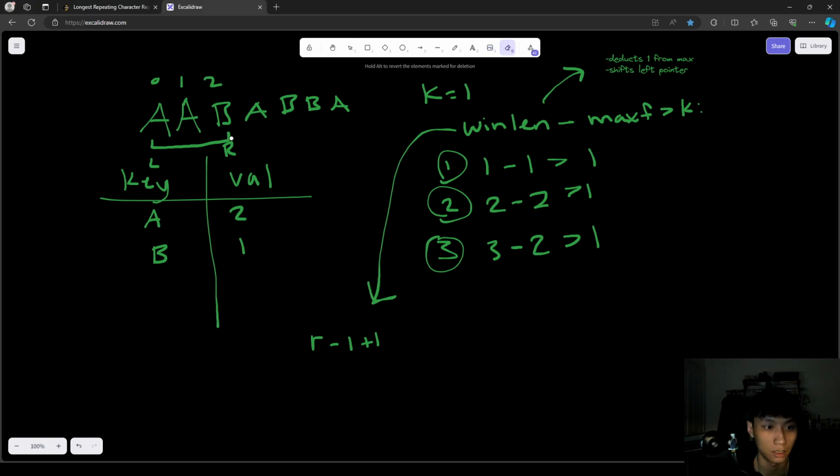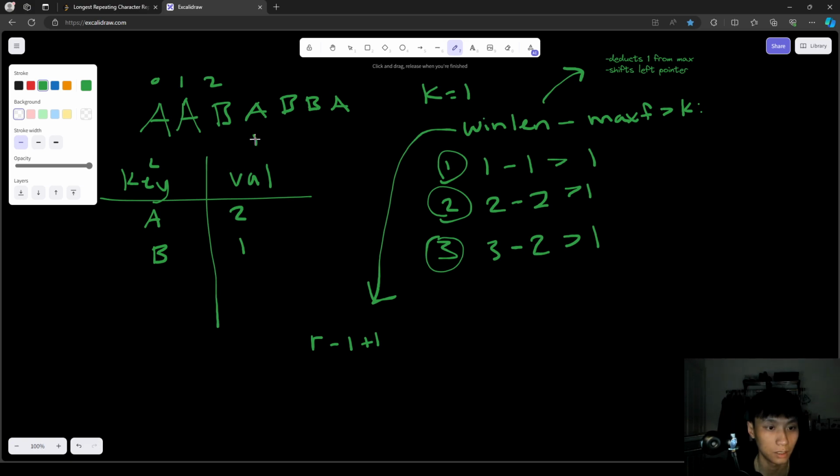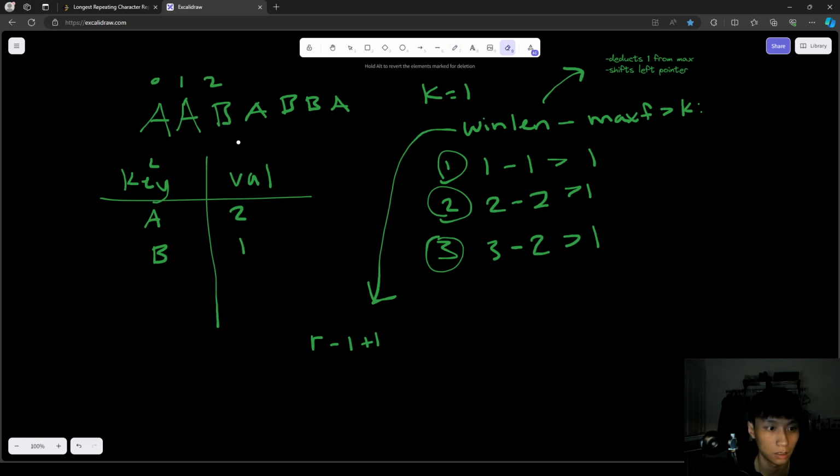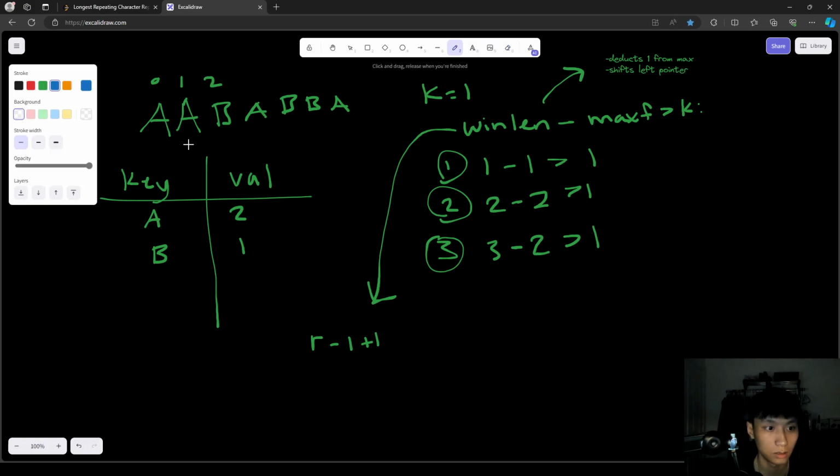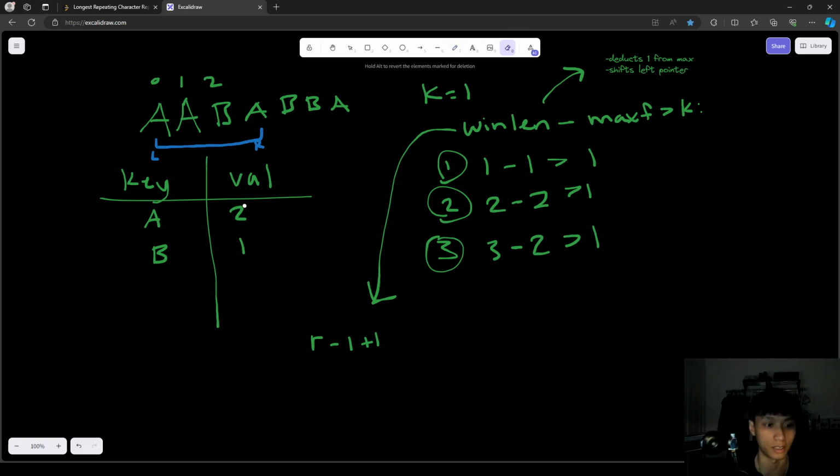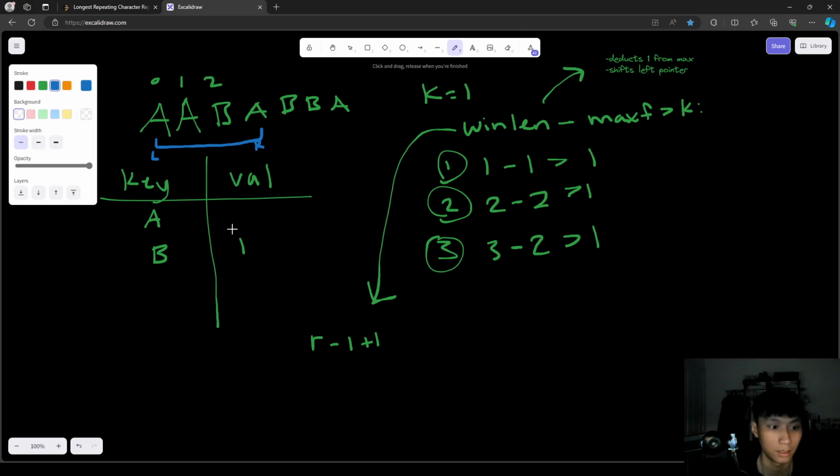Okay. So now we can safely shift the window. The right pointer is going to be right here. Let's use a different color, actually. Okay. So we have the left and the right pointer. The right pointer shifts. Now we're over here. Now we update our hash map. A is now 3.